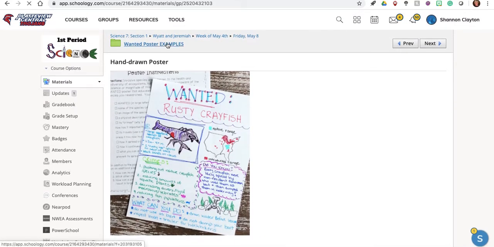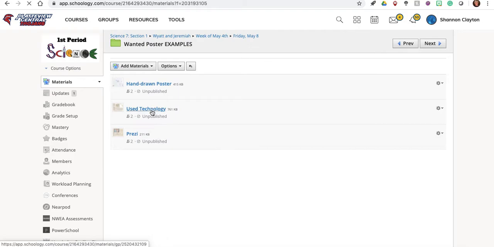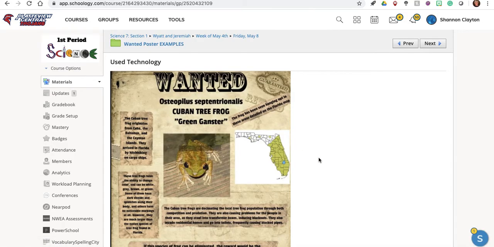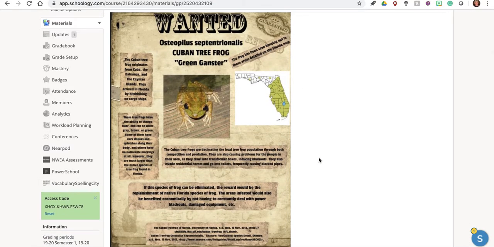Now, if you want to make a wanted poster and you want to use the computer, this is an example where somebody made it look like an old-timey, old-fashioned wanted poster with the title wanted, and the name of the organism for them was the green frog.